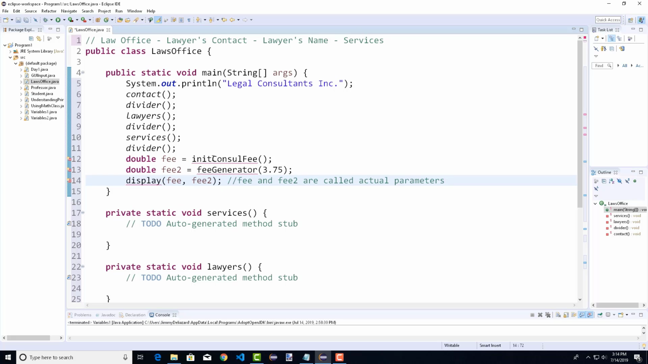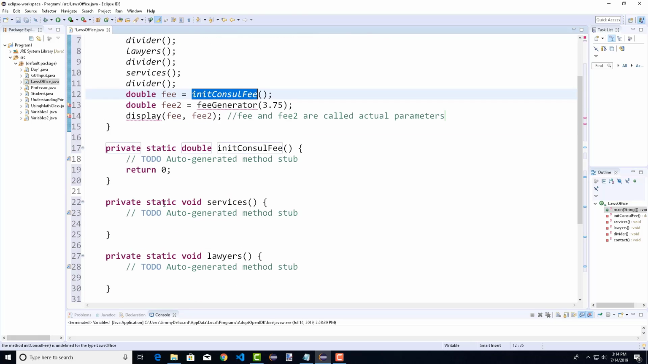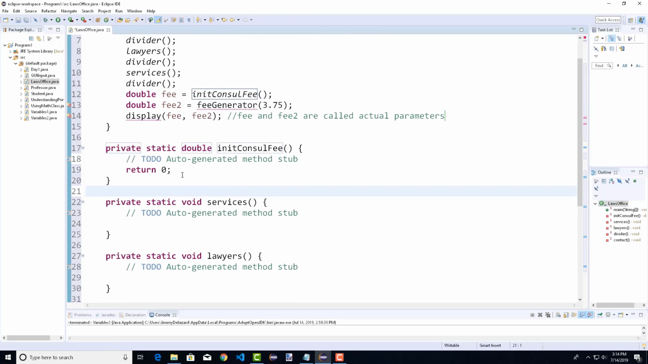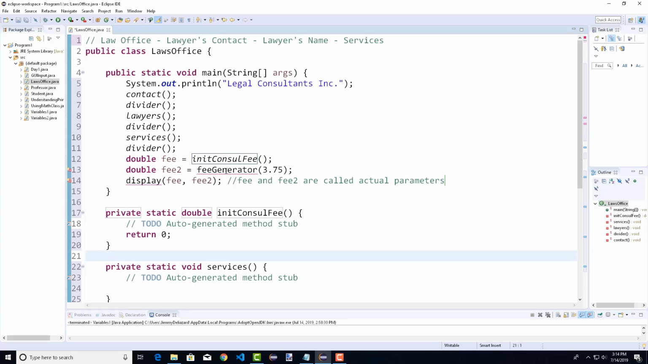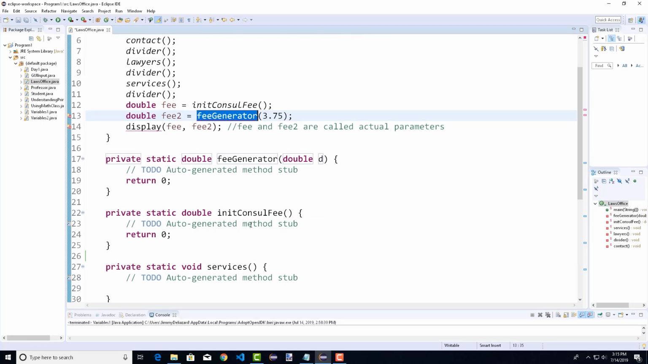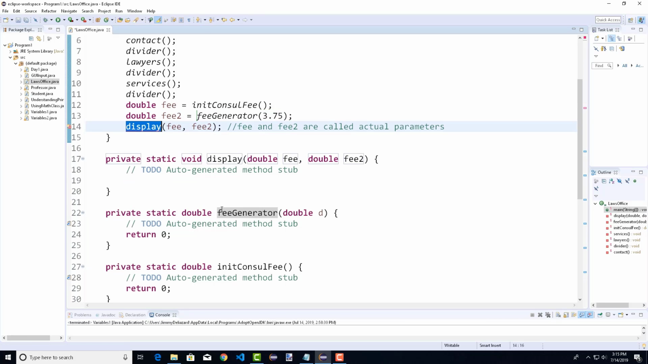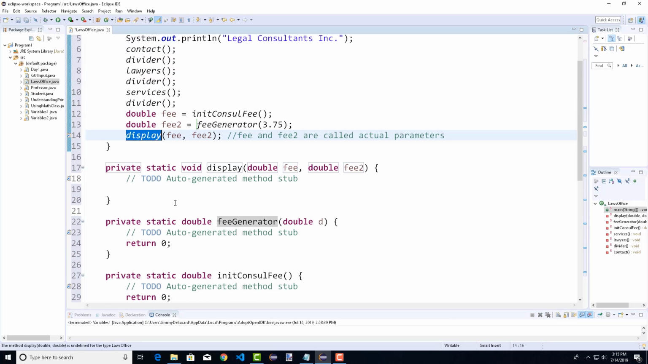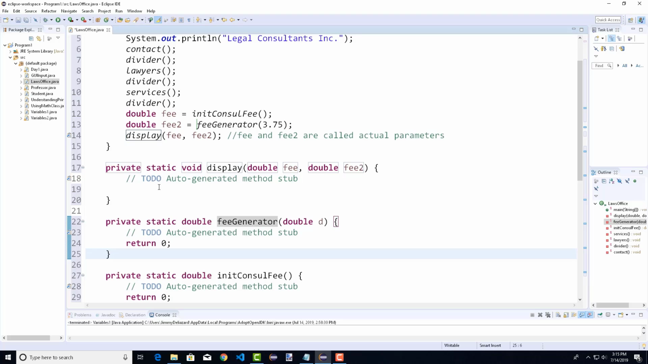Now we got some errors. Just put your cursor on initConsultFee and say create method initConsultFee. Click on it. The same thing for feeGenerator, and the same for display. Click on it. Now we will fill in all this information. Let's get started.